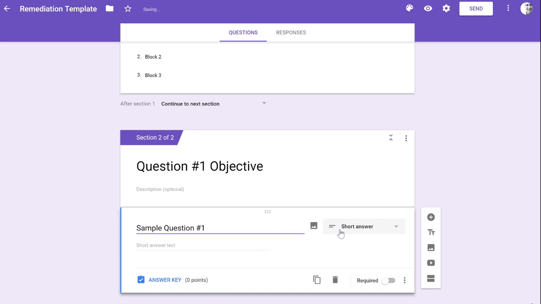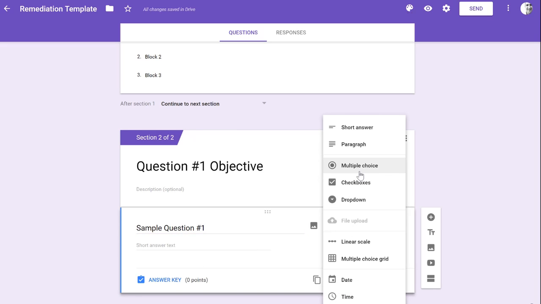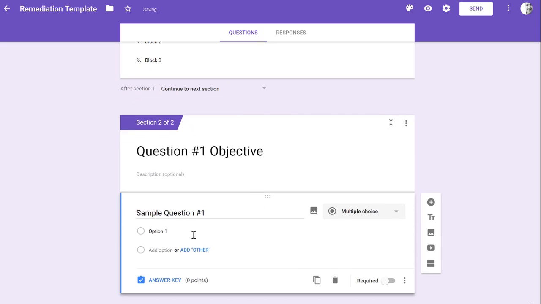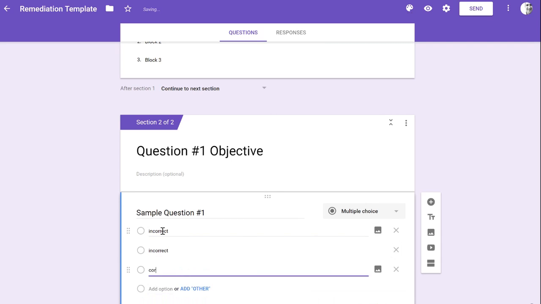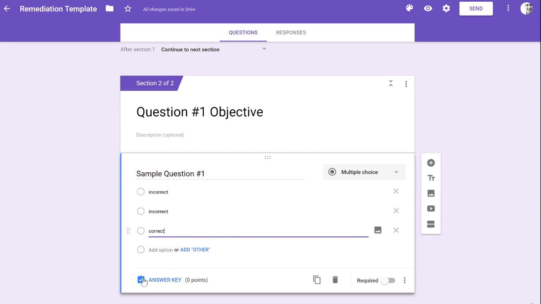And let's go ahead and give this a multiple choice, because it changed it, thinking that I want short answer for everything. And now I'm going to label these choices. I'm going to label this first one incorrect, my second one incorrect, and then my third one correct. And so what we're going to do next, there you can see that there's an answer key for this.